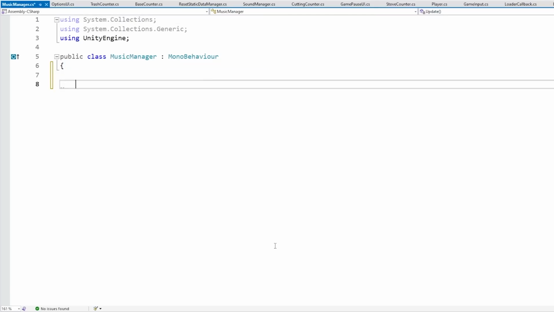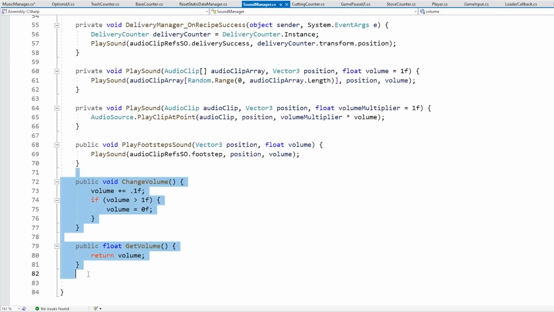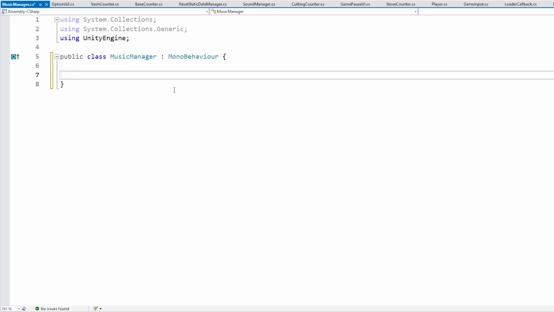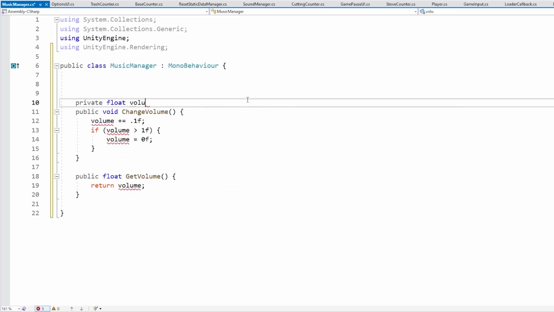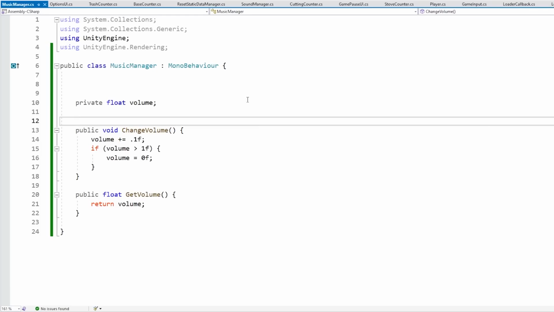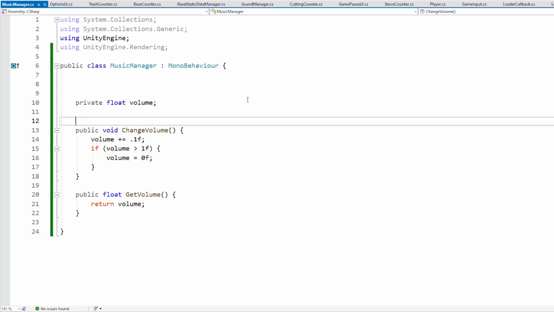So here we really just need pretty much exactly the same thing that we had. So let's just go here into the sound manager and just copy these. So on the music manager, let's paste them. We need a volume, so a private float for the volume, just like this. Okay, so that changes the volume. Except again, the music is constantly going to be on looping. So after we modify the volume, we need to update the actual audio source.